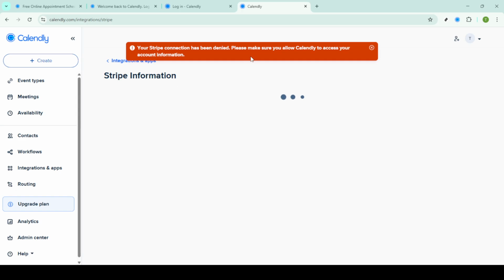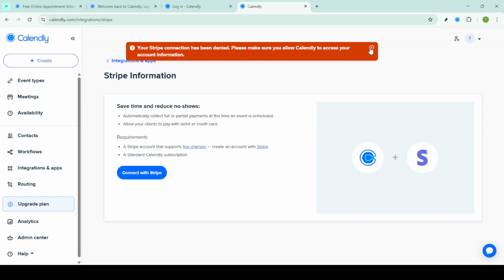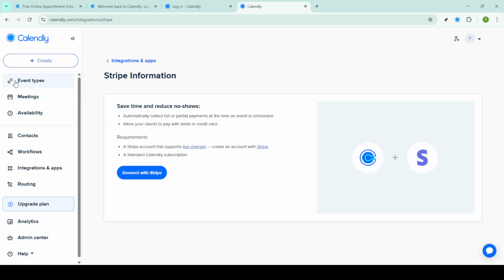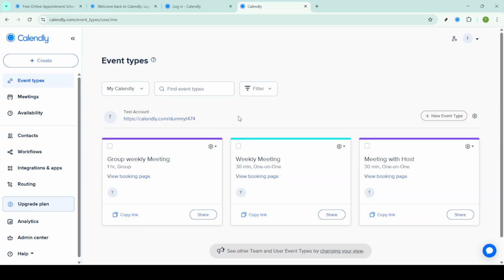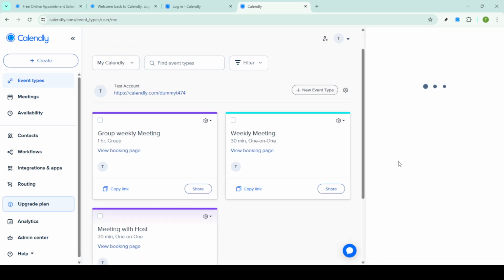Once you've completed the connection, return to Calendly. At the top, you'll find an option labeled Event Types. Click on this to see a list of your existing events, or to create a new one. Choose an event for which you'd like to charge a fee. After selecting the event, you'll see a button for more options. Click on that and then navigate to the payment section.